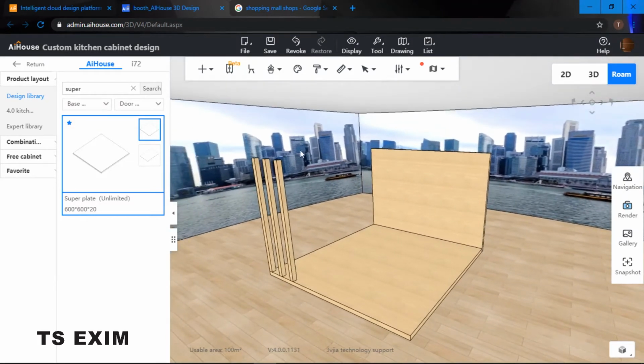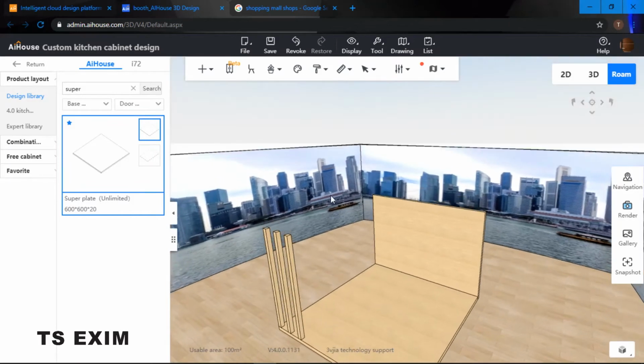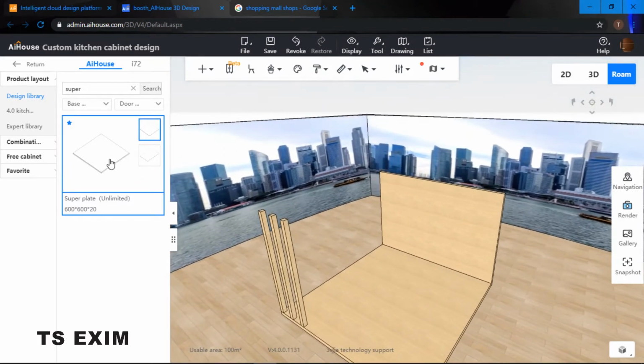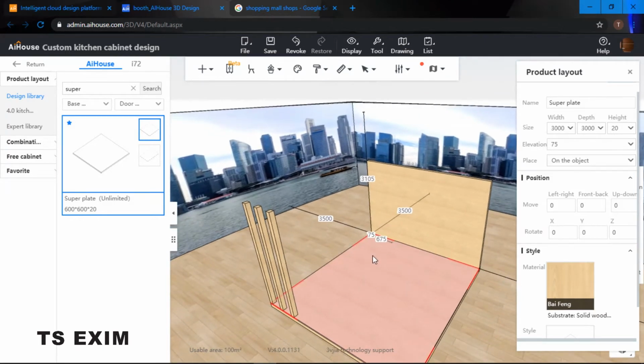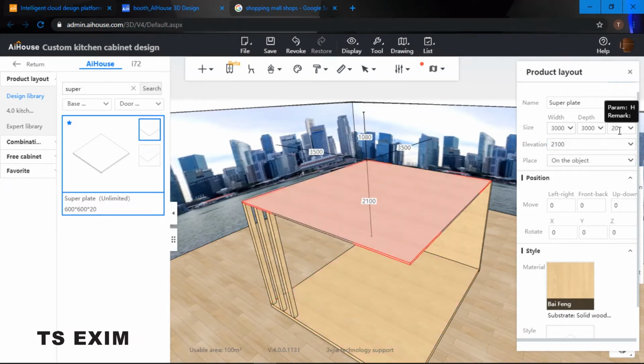Next thing I want to do is create another three more panels on top of this. Same thing, I'm going to put my superboard on top of my platform. For the elevation we can quickly just change it. For the elevation I'm going to put 2100. For the height I'm going to change it to 75. For the depth I'm going to change it to 75.